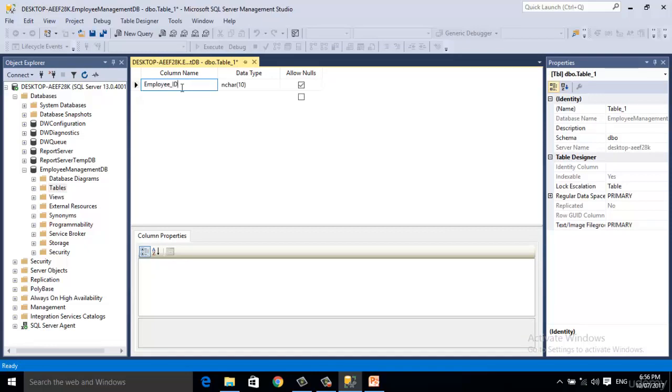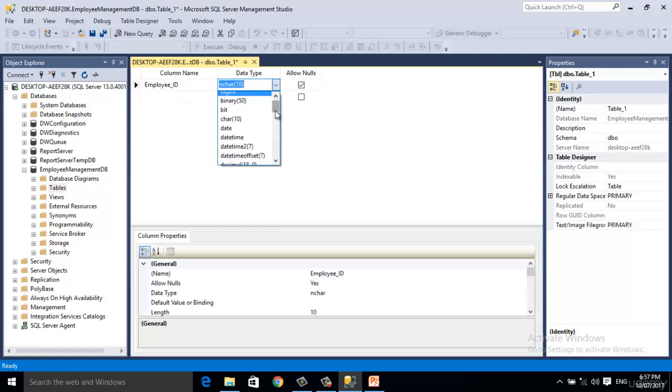First of all, I would have employee ID and select its data type. I think integer is the best type for employee ID. Data type defines the type of your data. For example, my employee ID will always be a number. Therefore, I will define it as integer. Allow nulls? No, I don't want to have a null value in employee ID. Therefore, unselect this. Okay.